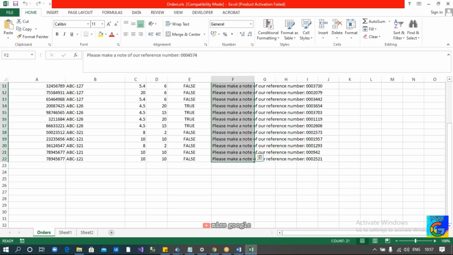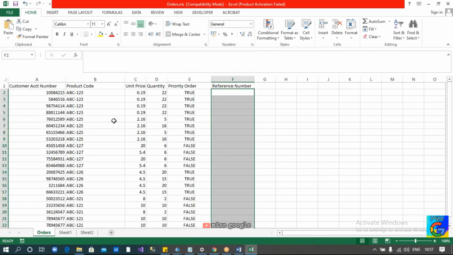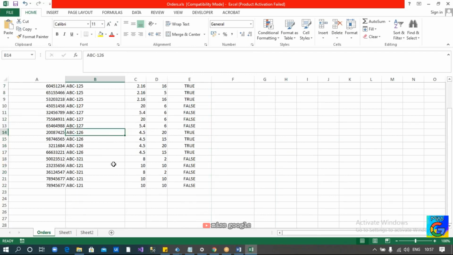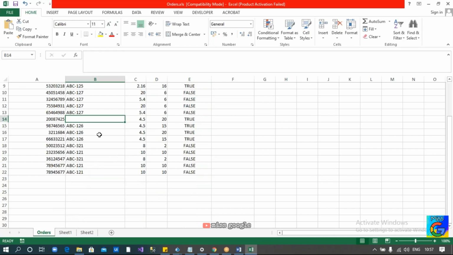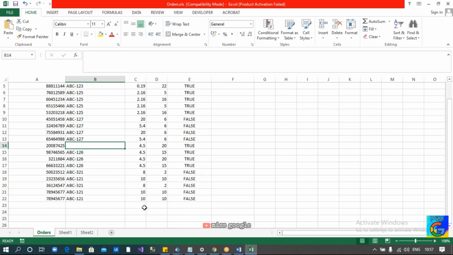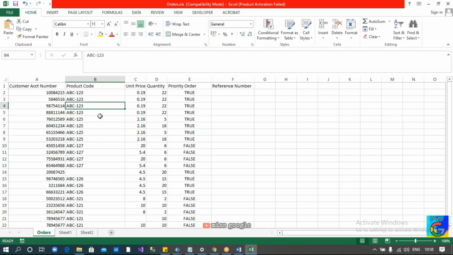Let me delete these reference numbers here. Every time you can't expect that the input data will be proper. Assume for some records they might miss the product code, for some the unit price, for some they might miss some value. We can't expect there will be a customer account number all the time. Someone might be entering the data, or some fields may not be unique, or whatever it may be.